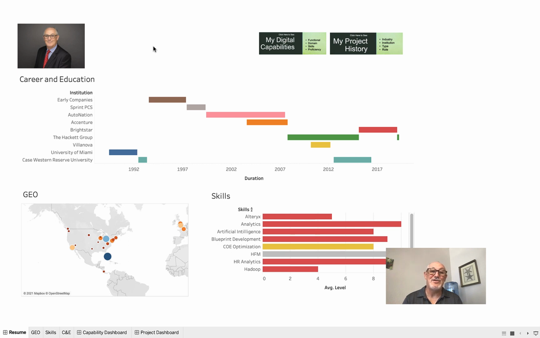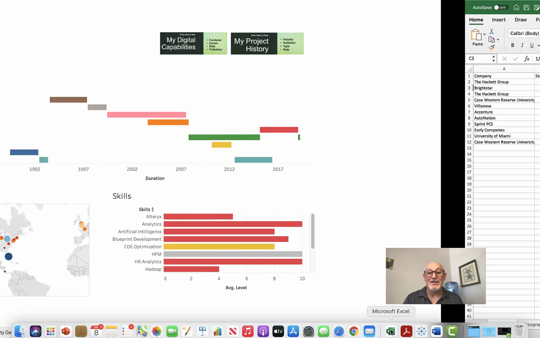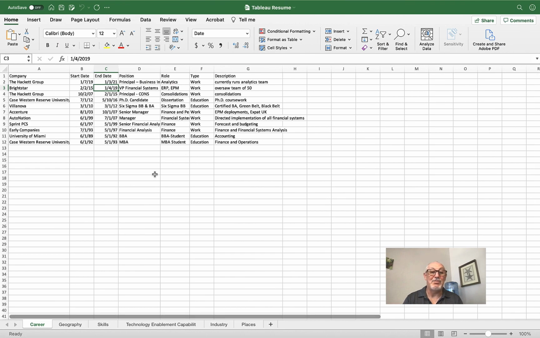And each one of these charts actually has its own learning video, like how do I build a Gantt chart, how do I build a geo, how do I best build skills. But I'm actually going to show you how to do it. And with anything in visualizations, it's all about the data. And anything in analytics, it's always about the data. So let's take a look at what we need to be successful to build a Tableau resume.